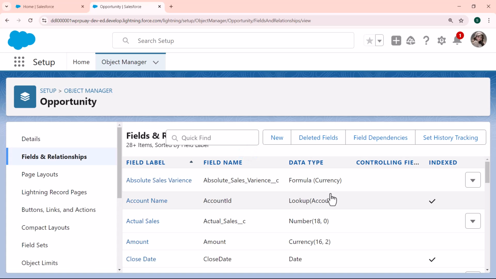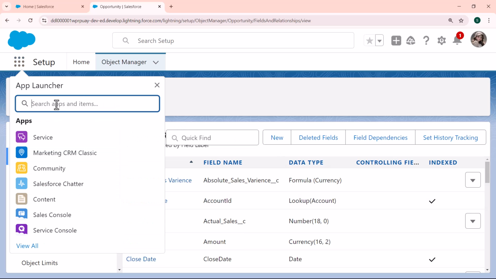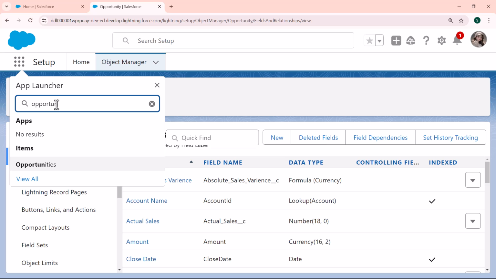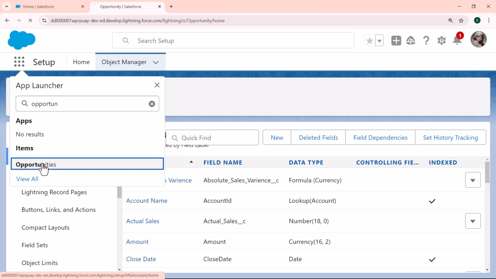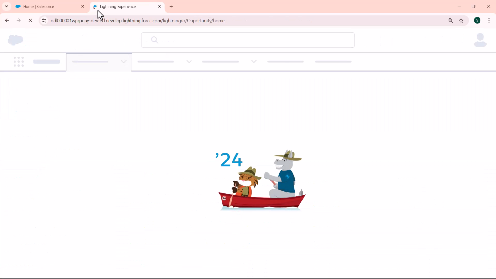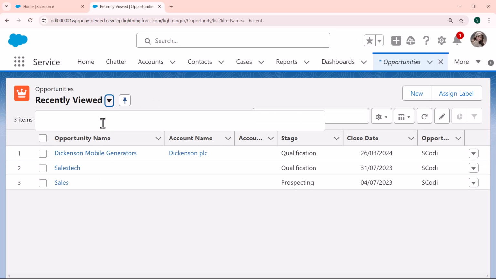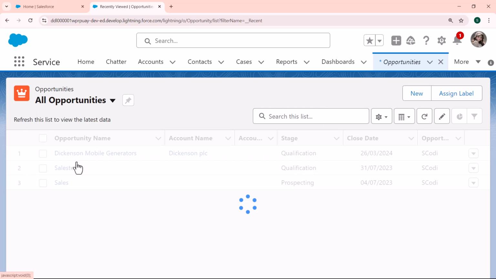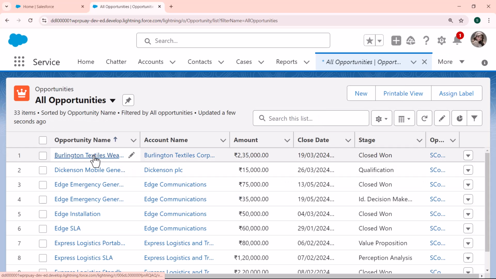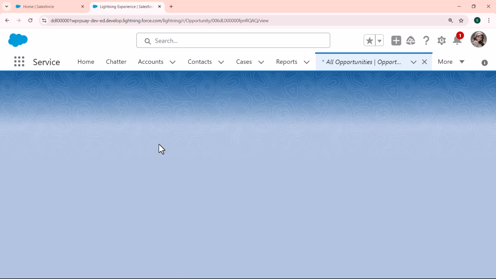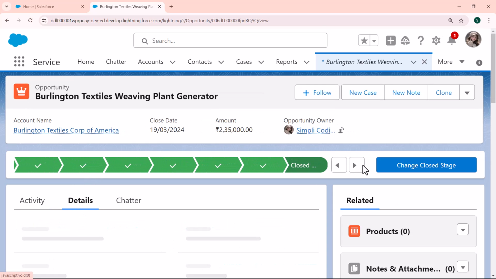And if you want to check whether it works correctly or not, for that I am going to click on the app launcher and then enter opportunity in the search box, and then select the Opportunities item, and it will redirect us to the opportunity record page. I click on this drop down arrow and click on All Opportunities and select any of the opportunities, and here I click on this opportunity and click on the details.